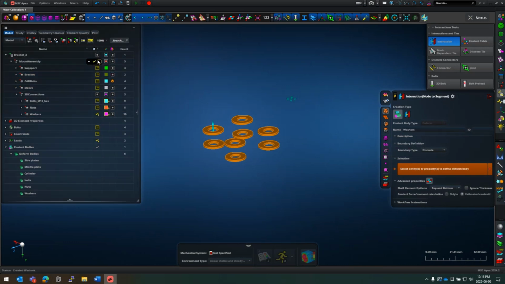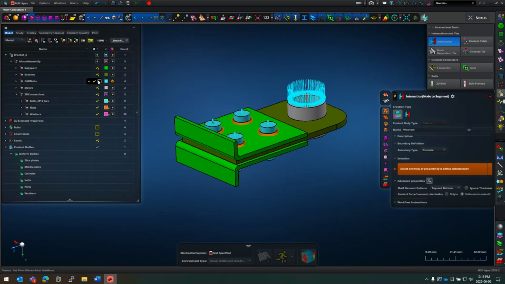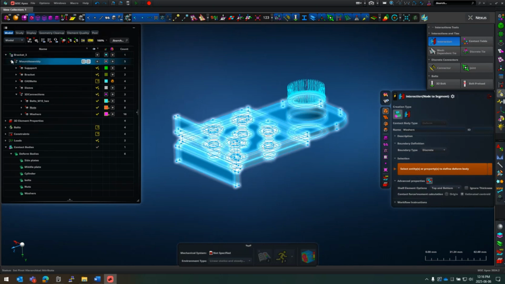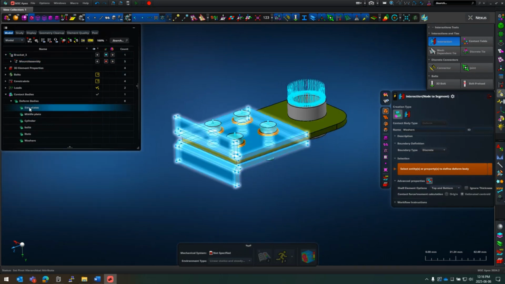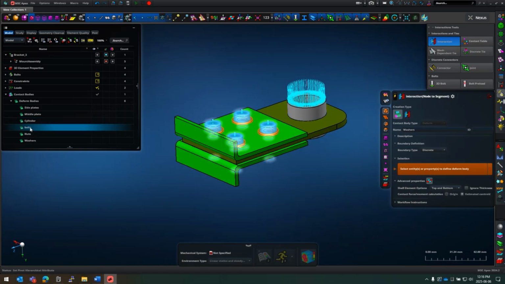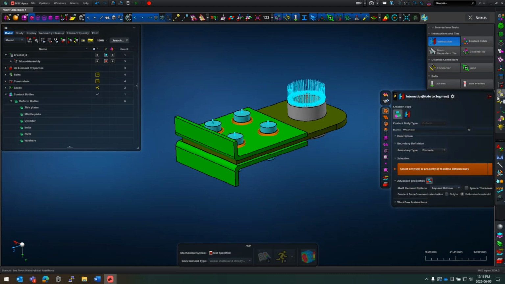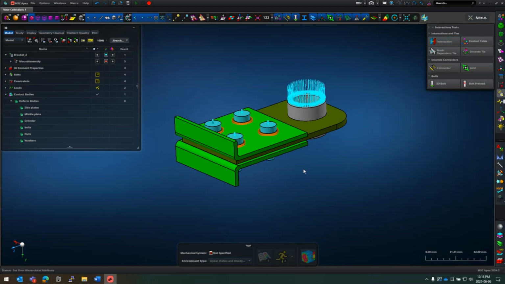If I activate my assembly again, you can see all my parts. So that's the side plates, the middle plate, the cylinder at the end, the bolts, the nuts, and the washers. Okay, so at this point, we've got the parts that can make contact. The next step would be to define how they make contact.